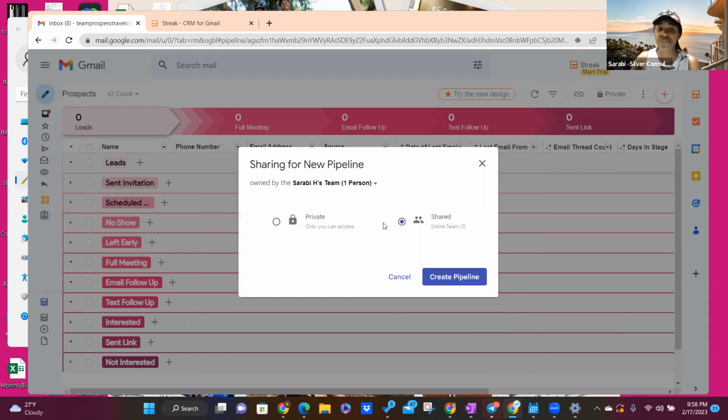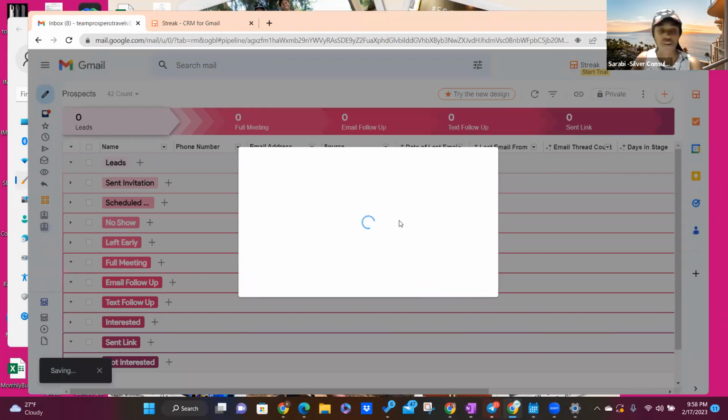You can choose if you share a Gmail with somebody. This is my team email, so maybe down the line, when I have other future partners that are possibly mentors as well, I can share it with the entire team so that we can manage it together. Or if you want to stick to yourself, you can do it for private as well. So it does give you that option. I'm going to go ahead and create that pipeline.